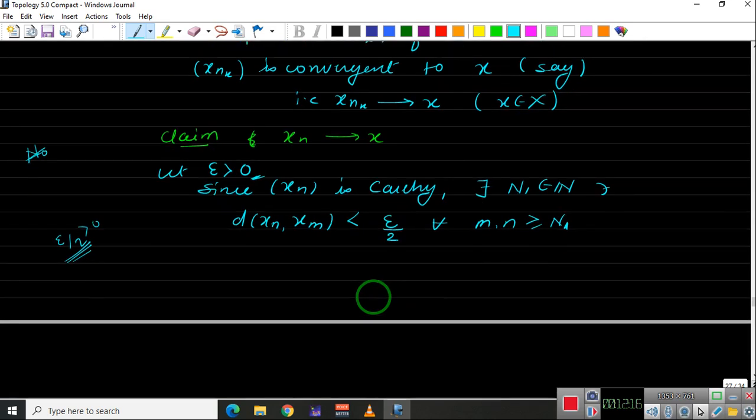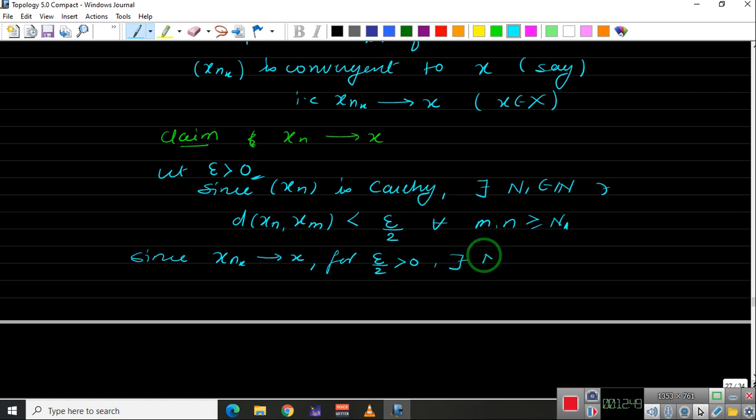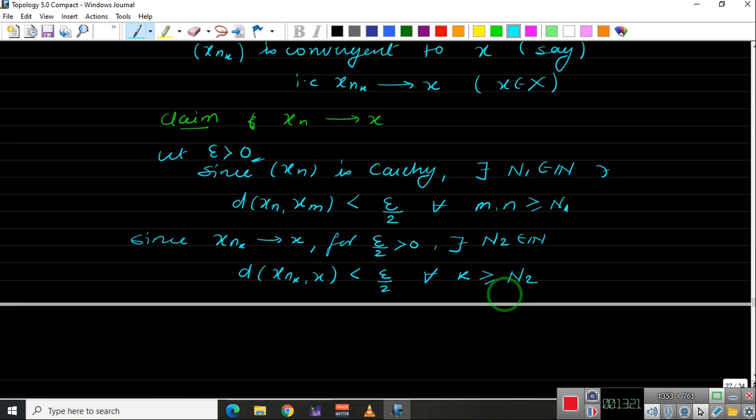Now secondly, we have a subsequence which converges. Since we also know that the subsequence xnk converges to x, again for epsilon by 2 greater than 0, there exists another natural number, say n2, such that the distance between xnk and x is less than epsilon by 2 for all k greater than or equal to n2. This n1 and n2 may be different, may be the same, we don't know.